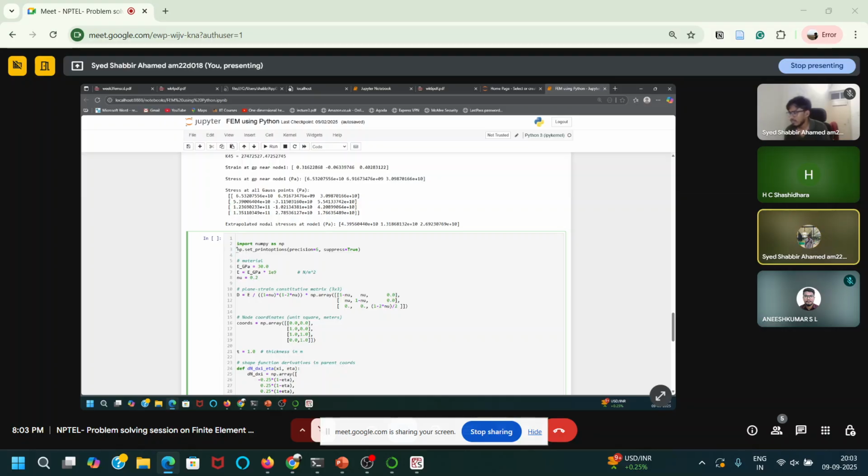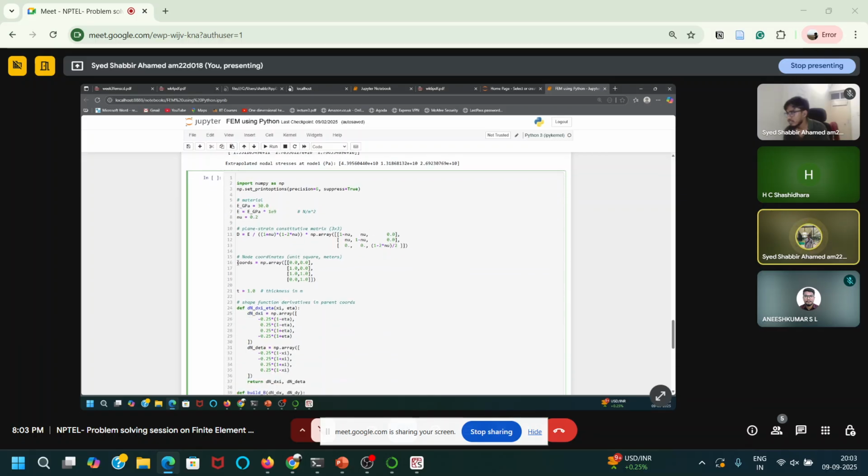Even if you don't use this, it's not a problem. But these are the material properties which are given. They have given in GPa. We have to convert this into Newton per meter square because units should be consistent, and nu is 0.2, which is our Poisson's ratio.